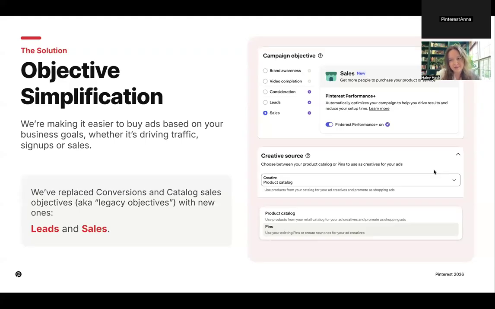So that is why we're simplifying our objectives. We're replacing conversions and catalog sales, which will now be referred to as legacy objectives, with two more streamlined objectives, leads and sales. The other objectives like video completion are going to remain the same, and we're not going to talk about those today. But we do have lots of great information about those in our Help Center and developer docs. So this change helps us move from format-based decision making to goal-based decision making. And there's a little sneak peek of the UI on the right, but we will get more into that soon.